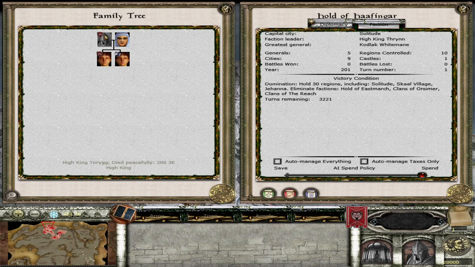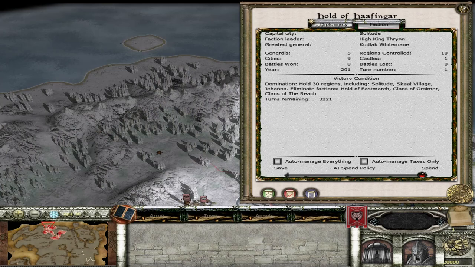And of course, your faction leader is Frin and his brother Forgar. They're your faction leader and faction heir. They are not of age, so right now the best general you have is Kodlak Whitemane. He's basically leading your forces at the moment.